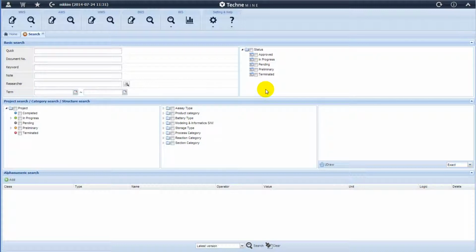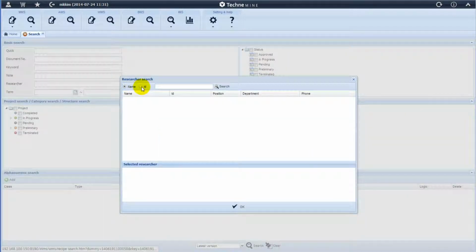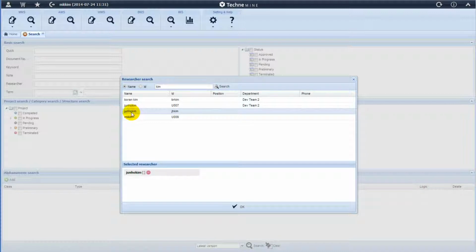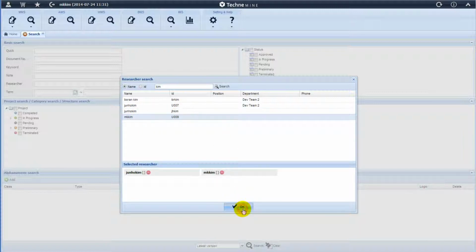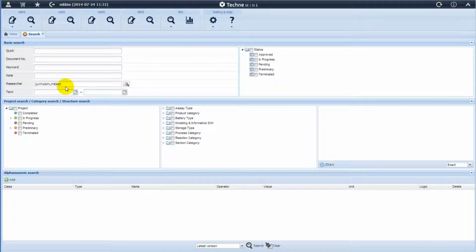Click Researcher icon to search username or ID. For example, type Kim in the search keyword box and click Search button. You can select researchers by double-clicking from the list. The selected researchers are automatically added to search panel.